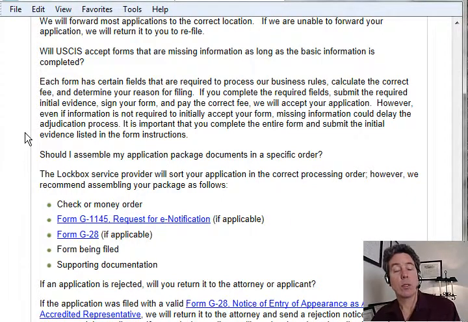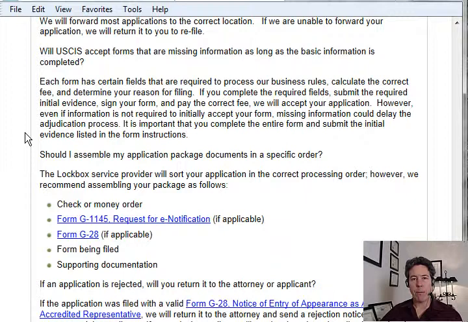Absolutely. So it's important you complete the entire form and submit the initial evidence listed in the form instructions. In a situation like that, as soon as possible, I would supplement the application. If they accept it with just the basic information on it and send me a receipt notice, then I have a tracking number, and I'm going to send my supplemental information with the receipt notice to the service center that's actually deciding the case at that point.